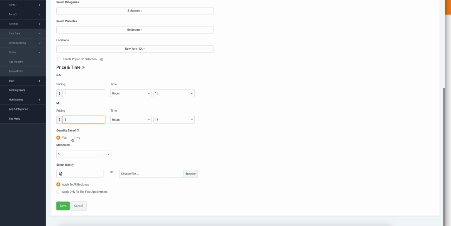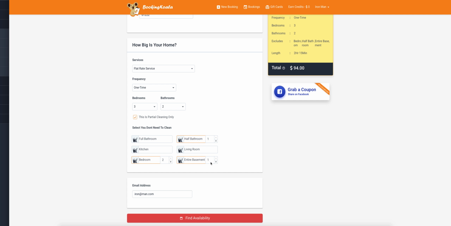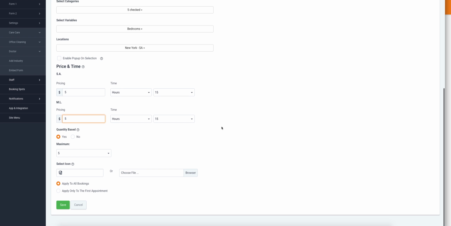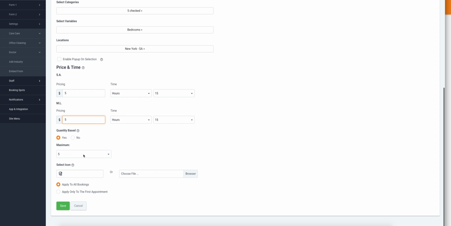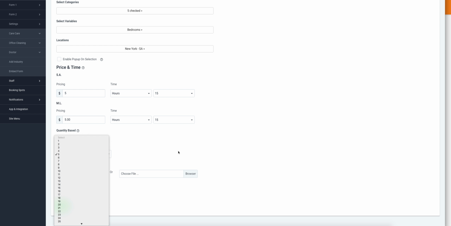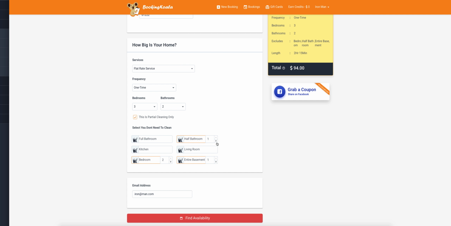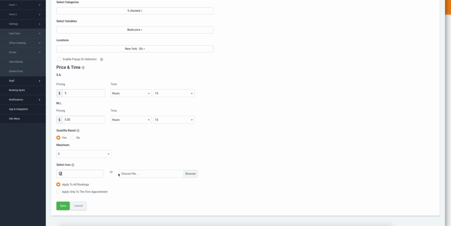And this is where you go ahead and select whether it's quantity based or not, just like the basement example, which, if you put that it's not quantity based, this one will disappear. You won't be able to select anything, and it's just going to say entire basement since there's only one per home. And if it is quantity based, you want to maximize it. So do you want the customer or admin to go basically to infinity, or are you going to maximize it at some point? Select icon. So you saw the icons already. You go ahead and choose your own.